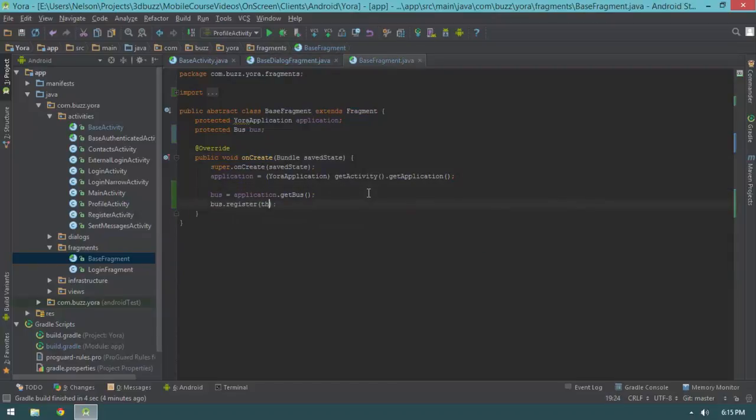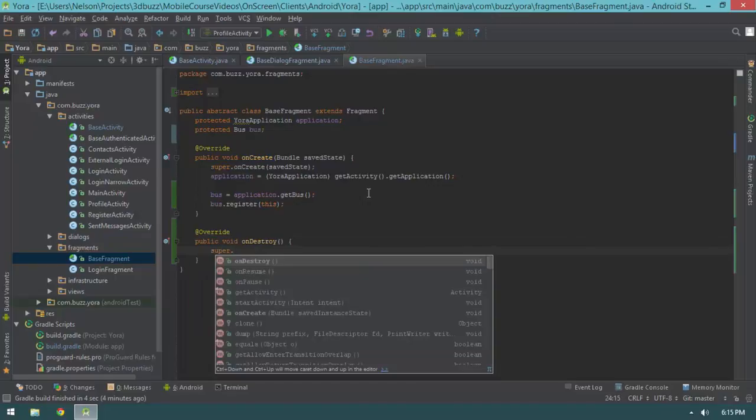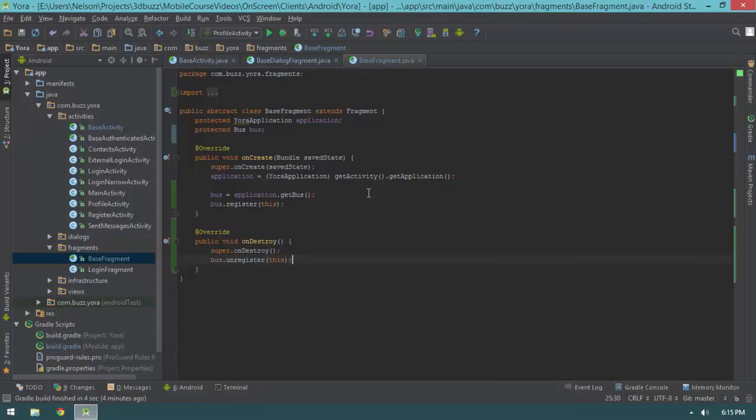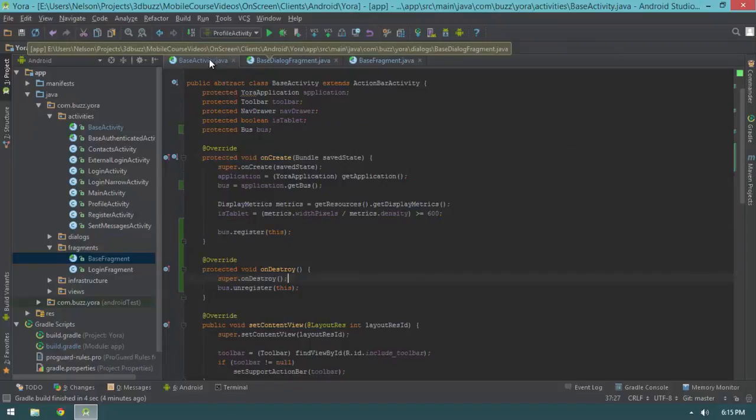I just did something that's completely irrelevant to the functionality of the code, but I like the aesthetics of properly adding in new blank lines. I just do. Okay, so now we have our base fragment being registered and unregistered as well on the onCreate and onDestroy. We'll throw in some more code in these three classes, the base activity, base dialog fragment, and base fragment in the next video. But for now, this will do.